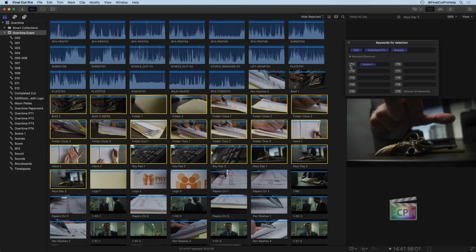And then I can either use the shortcut Control 1 to apply scene one, or I can just type the scene number up here. As you start typing a keyword, if it's already been used, you'll see it auto-fills that keyword. I'll hit return, and that's all I need to do.